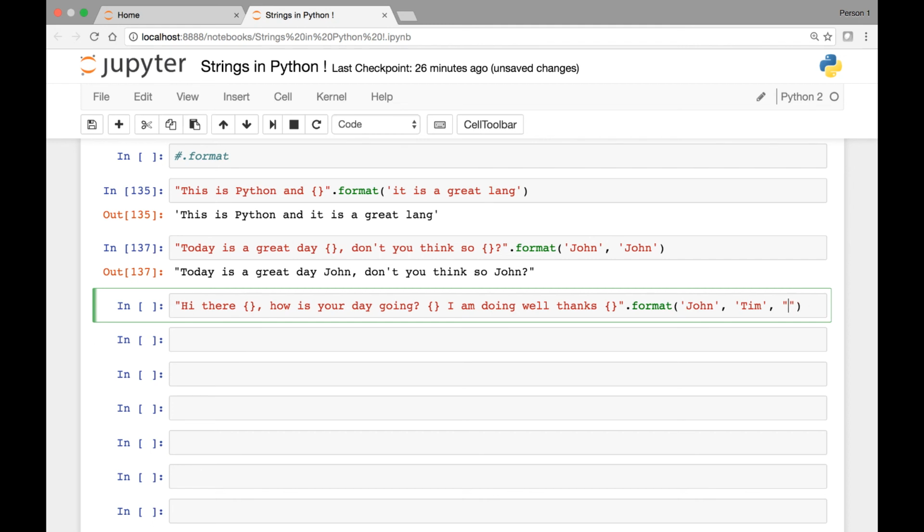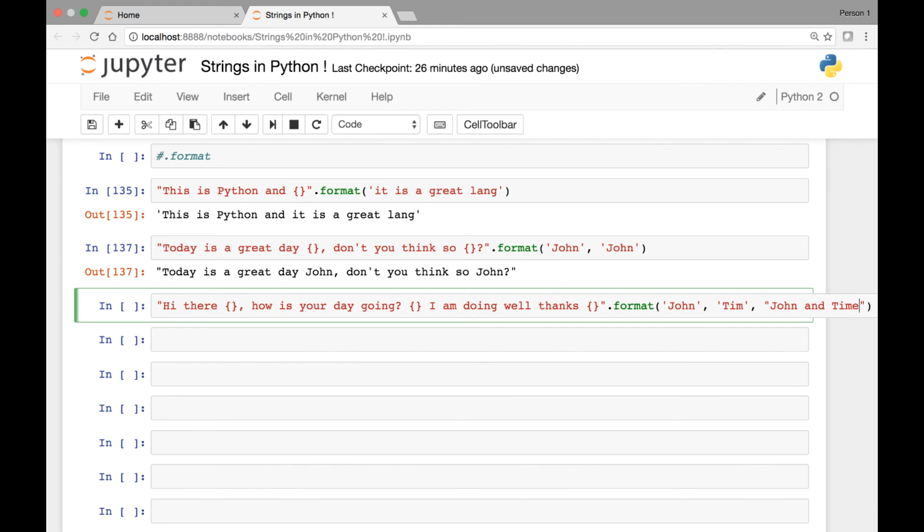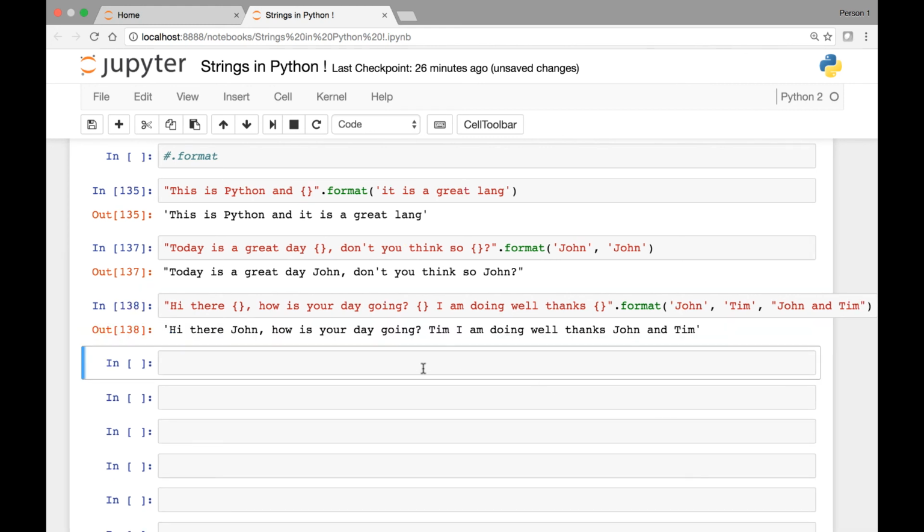Let's say John and team, for instance. So if we run it, we get hi there, John, how's your day going? So team is placed in the second curly braces. I'm doing well, thanks. And then in the third curly braces, we get John and team. So that's print formatting in strings using the dot format method.